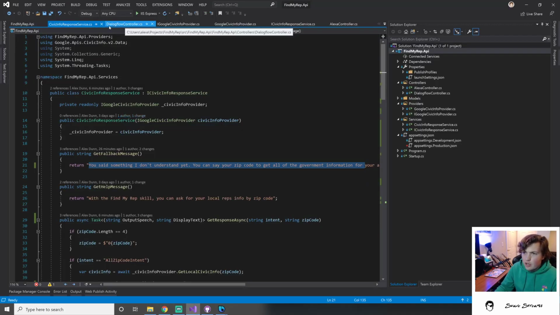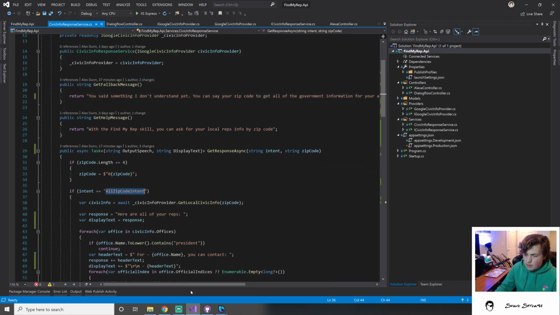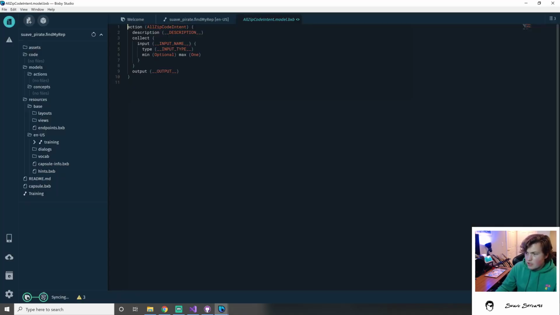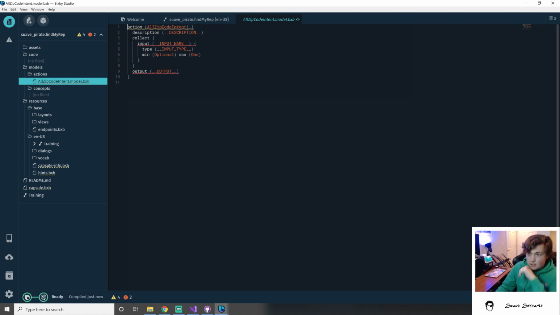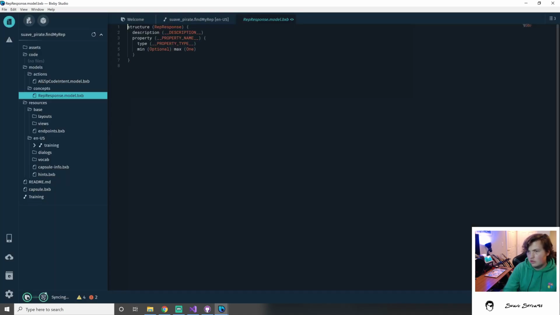So if we wanted to create one for our all zip code intent, we can say the all zip code intent model. Basically, we need to create models for each of the different types that we have and the output types. So conceptually, over here, we need a new model. And this can be a structure, which is similar to a struct or a class. And we can say this is a rep response model.